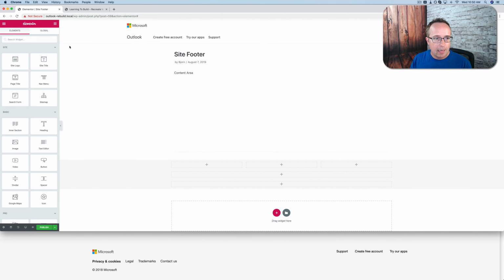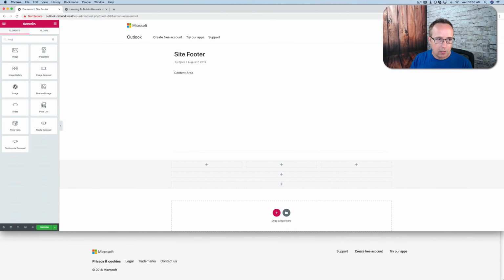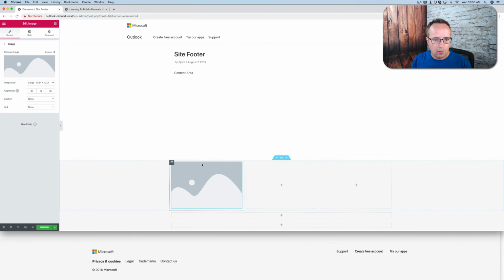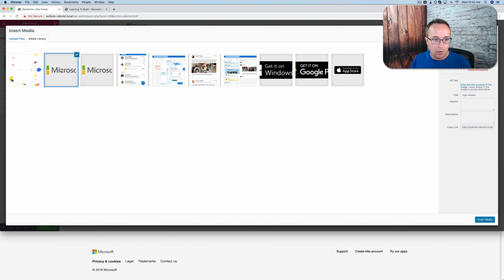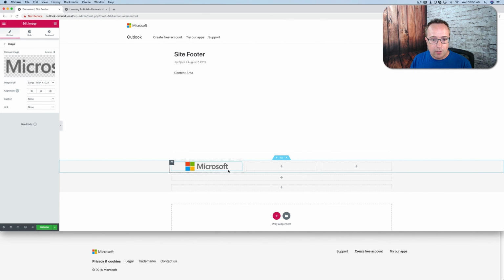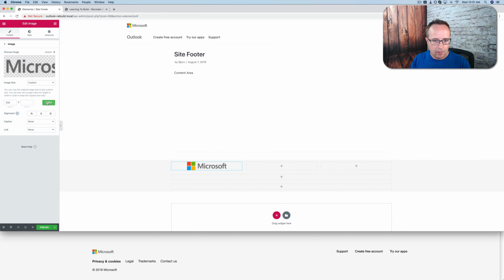Very first, let's add an image to this first section and add our logo. Not our logo, Microsoft's logo. And hopefully you aren't adding theirs to your site. You're adding whatever logo it is that you need to be using. Let's change the size to... It's not changing. Let's change this to custom. Let's make this 200. Apply.